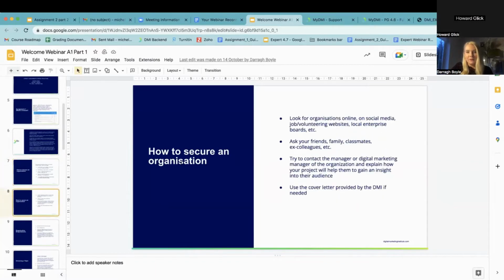How to secure them. So obviously, if you're not confident in how to get them on board, we have a pre-made template letter that we can provide you with that you can send to the company and ask them if they'd be willing to work with you and allow you to use them as an example for your assignment. We can give that letter if need be. Just pop us a message. We can give you some tips.